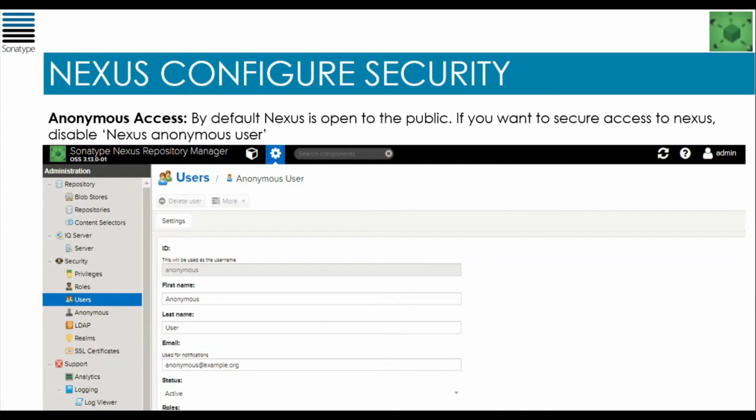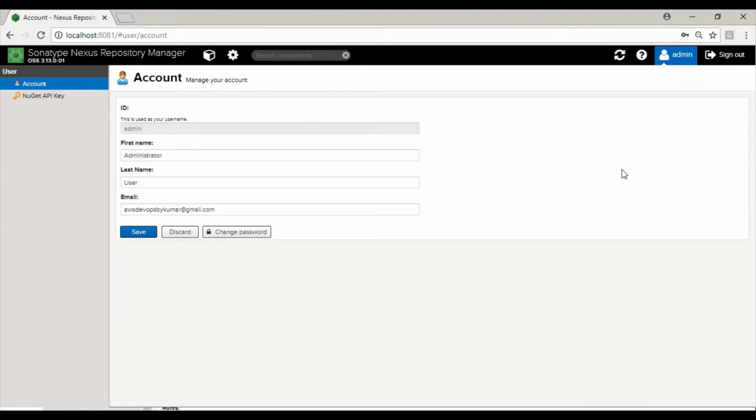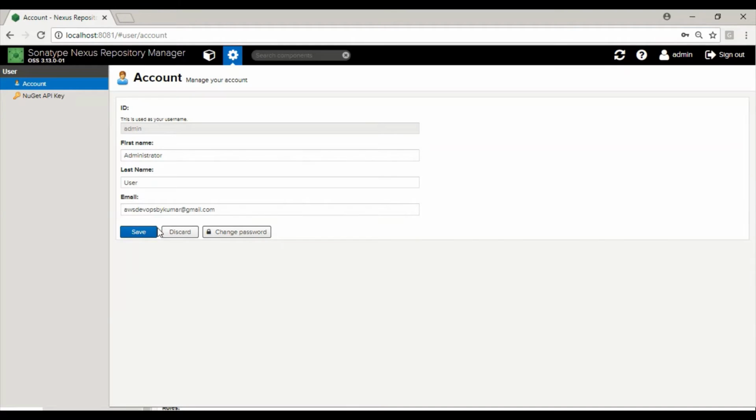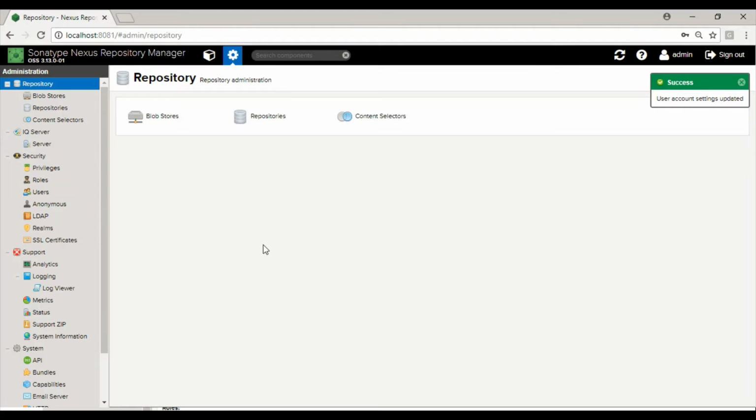Next, you have to remove the anonymous access. By default, Nexus is open to the public. If you want to secure access to Nexus, disable the anonymous user. So the password change is done. Then click on the gear symbol. Do you want to discard your changes? No, we have to save the changes. Click on the gear button.